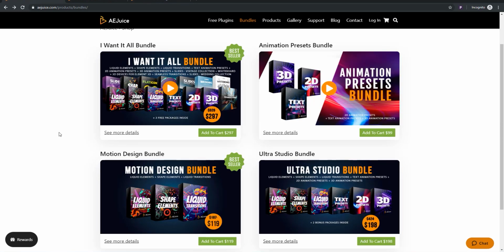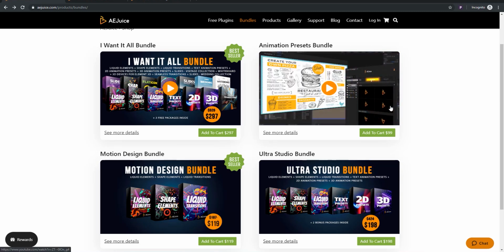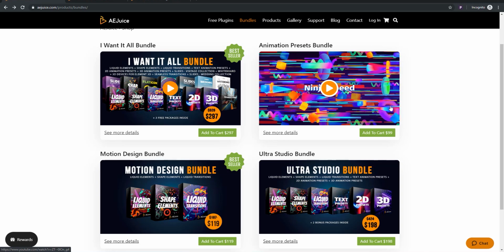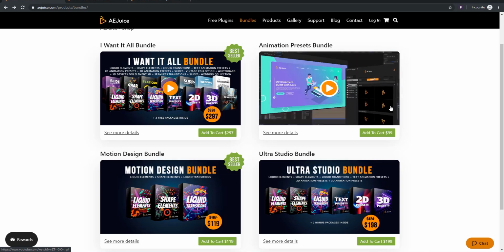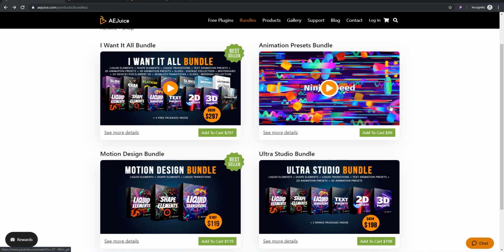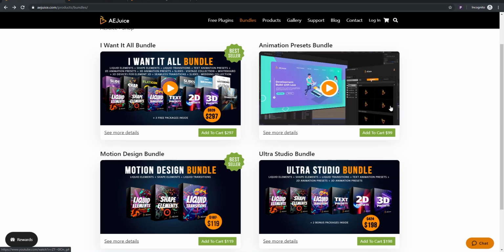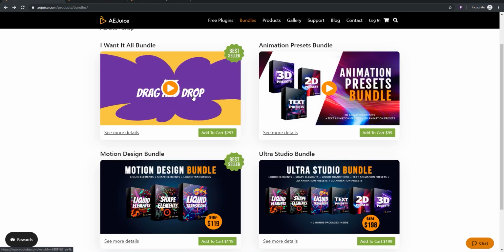And also here we got some panels, Motion Design Panel, which has all the liquid elements and liquid transitions and shape elements, very cool elements in the animation that are very interesting and complicated. And here we got animation preset. This is very cool. I personally like it a lot. With one click you can get a few hundred layers animating. It's very interesting.